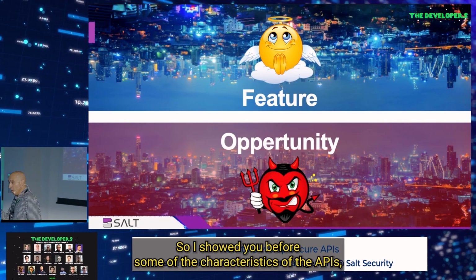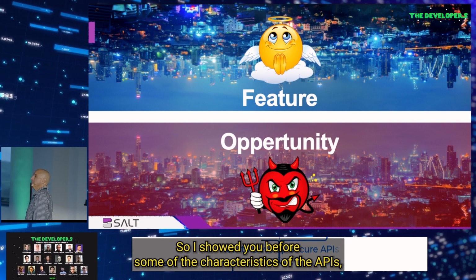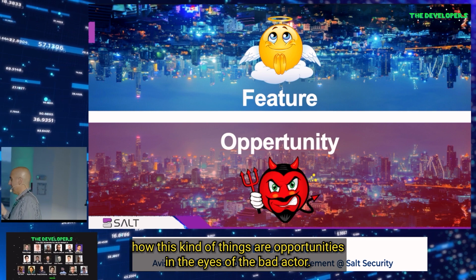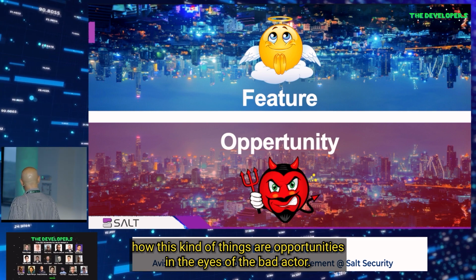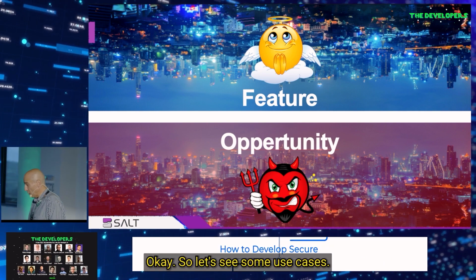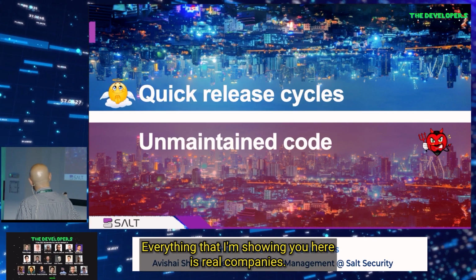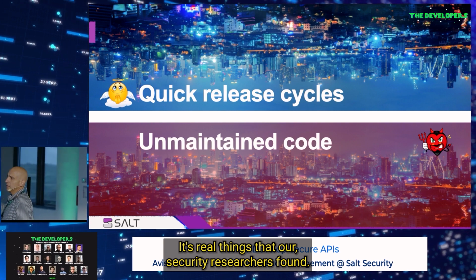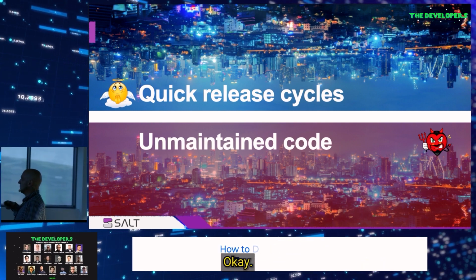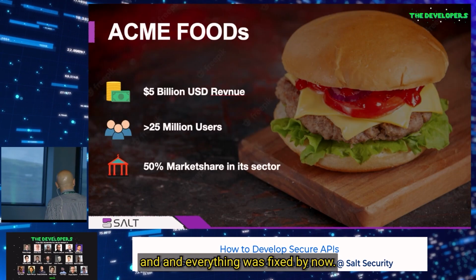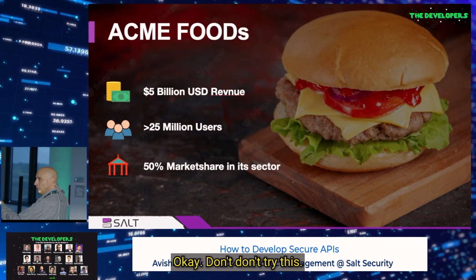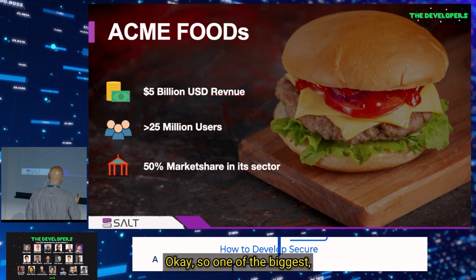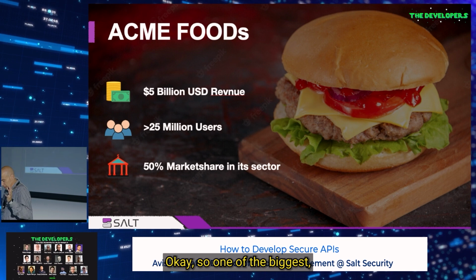Okay, so I showed you before some of the characteristics of the APIs, and I told you that I'll give you some examples of how these things are opportunities in the eyes of the bad actor. So let's see some use cases. Everything that I'm showing you here is real companies. It's real things that our security researchers found, and everything was fixed by now. Don't try this. This was already fixed. Nothing will happen here.